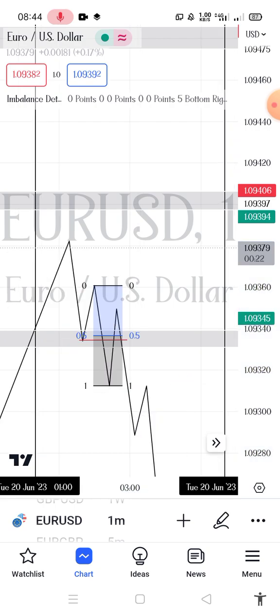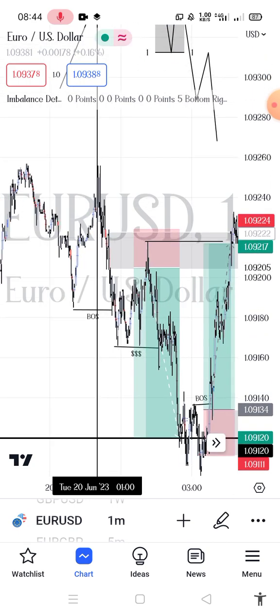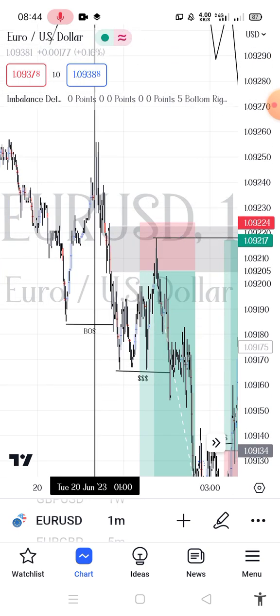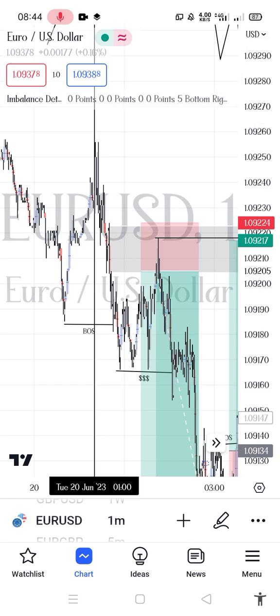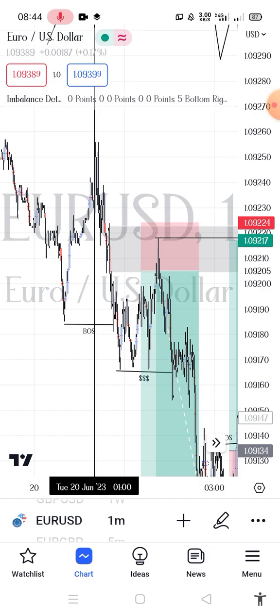All right, so for today, early hours of today being the 20th of June 2023, you can see it broke structure here. It broke the structure. And we're told it needs to come back here, mitigate an imbalance on the premium zone. Now let's check this out.